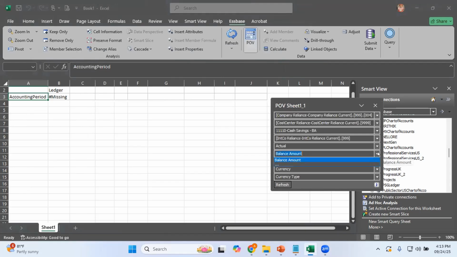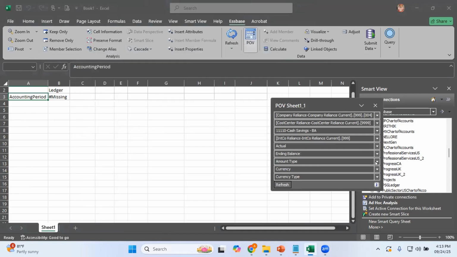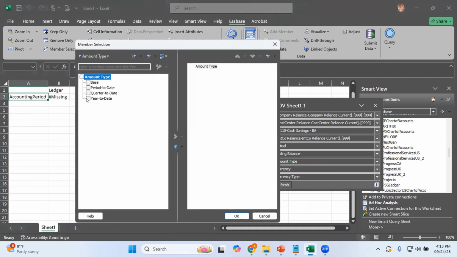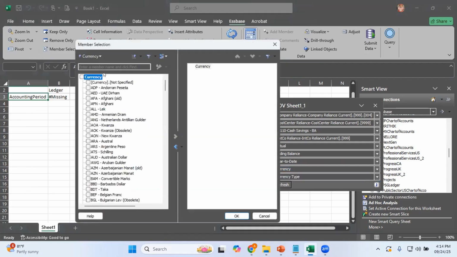And then as far as the balance is concerned, I will have an option to choose PTD or YTD, or rather ending balance or beginning balance. So I'll actually directly select the ending balance. And then amount type, whether I want to go for PTD or QTD or YTD, I'll go for YTD. And then as far as currency is concerned, I'm interested in the balance in my functional currency, which is USD. So let me select USD.